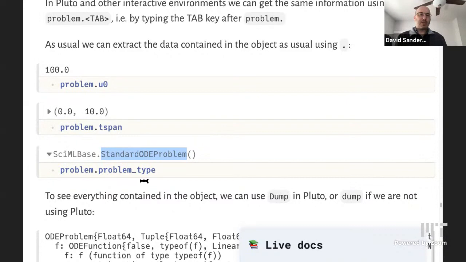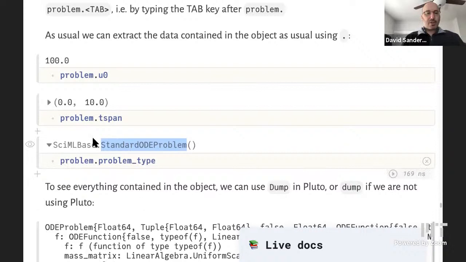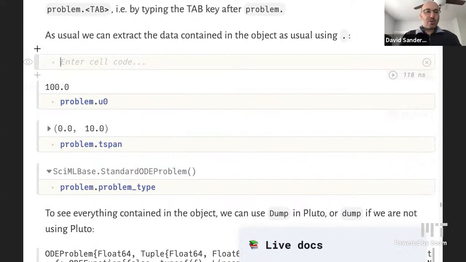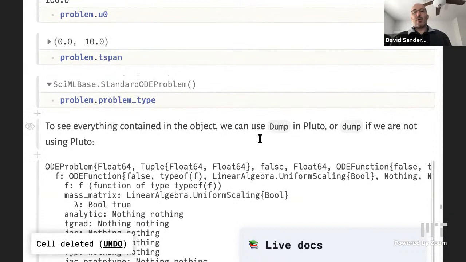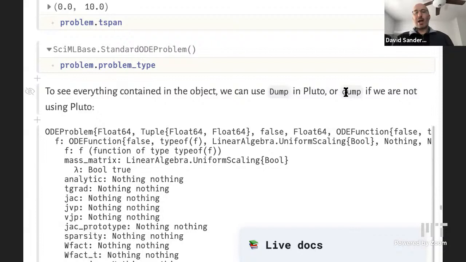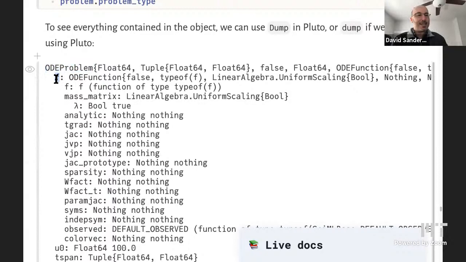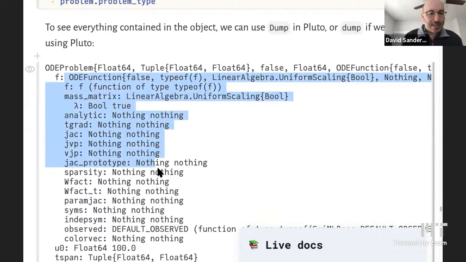So one way to see everything that's contained inside the object, instead of just doing this one by one like problem dot something. Oh, so by the way, you can do problem dot tab. If you press the tab key, it will give you interactively this list of what's inside. That's a more useful way to do it if you're using something interactively. Okay, so to see everything contained in there, we've already seen this. I think we can use the dump in Pluto with a capital D, or if we're outside Pluto, we can use dump with a little d. And it will print out or display everything that's contained inside the object. So again, it's telling us that this is of type ODE problem, and it contains f, which is the function that we passed in. But you'll notice that what f is now is this complicated other thing.